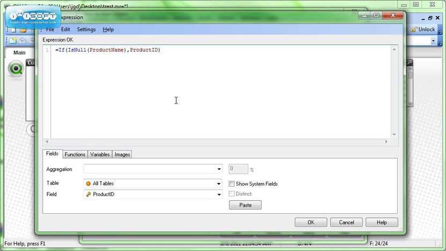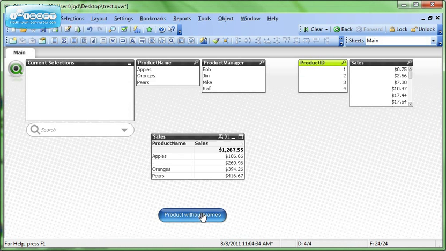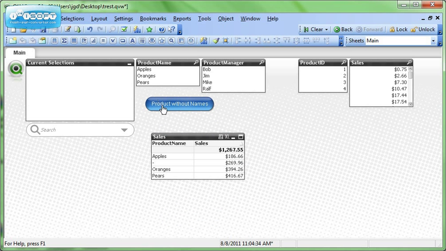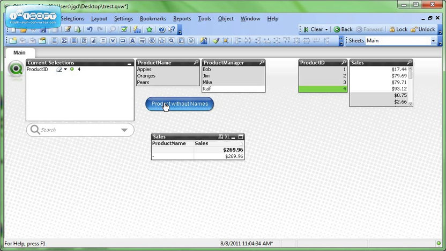We now need to ask ClickView to do that for each individual product ID. So we're going to use the aggr function, AGGR, and we're going to say do that across each product ID. So again, we're saying if product name is null, then return product ID, and perform this expression inside here for each product ID. We'll click OK on that, and we'll click OK here, and now we have this new button created. When we click on the button, you notice again we're able to quickly select the product ID 4, which returns in our sales chart just the null sales.